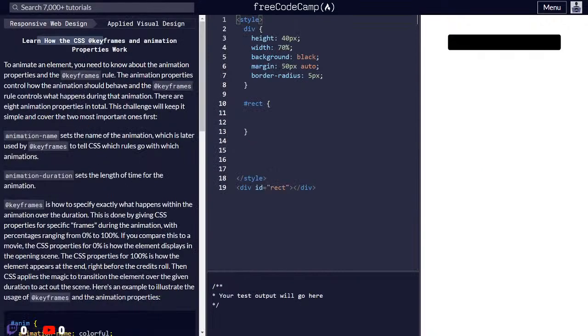Learn how CSS keyframes and animation properties work. To animate an element, you need to know about the animation property and the keyframes rule. The animation property controls how the animation should behave, and the keyframes rule controls what happens during that animation. There are 8 animation properties in total. This challenge will keep it simple and cover the 2 most important ones first.